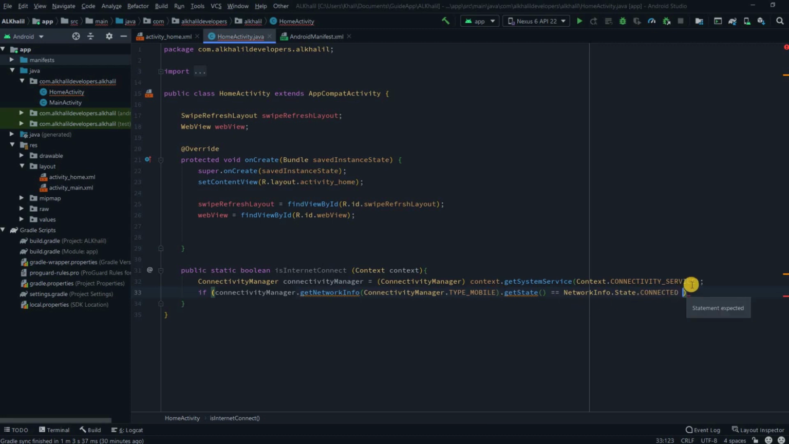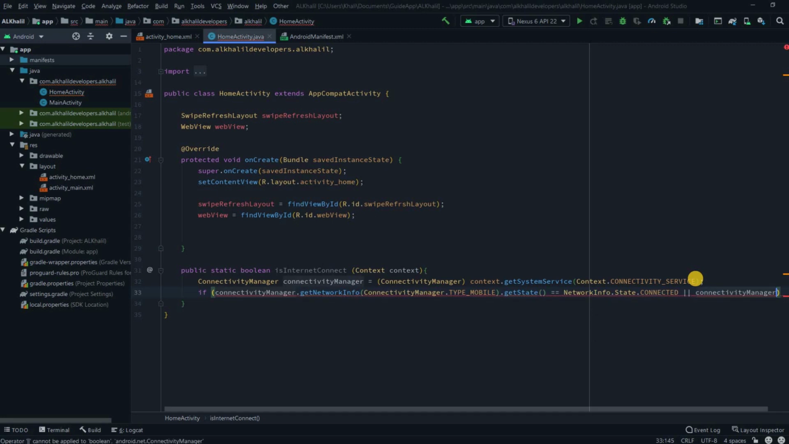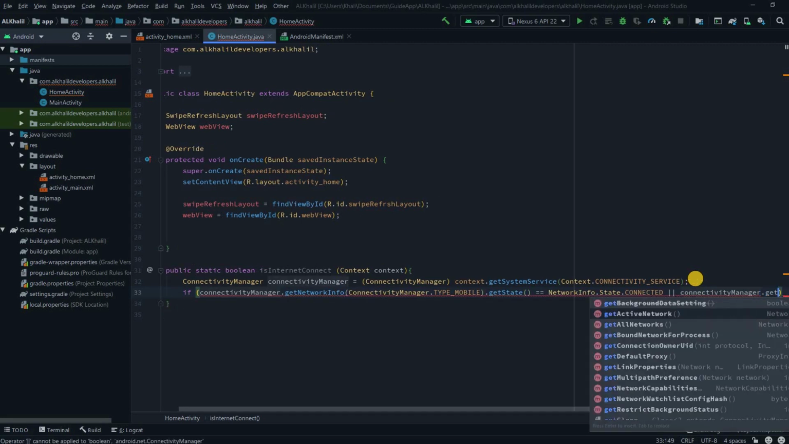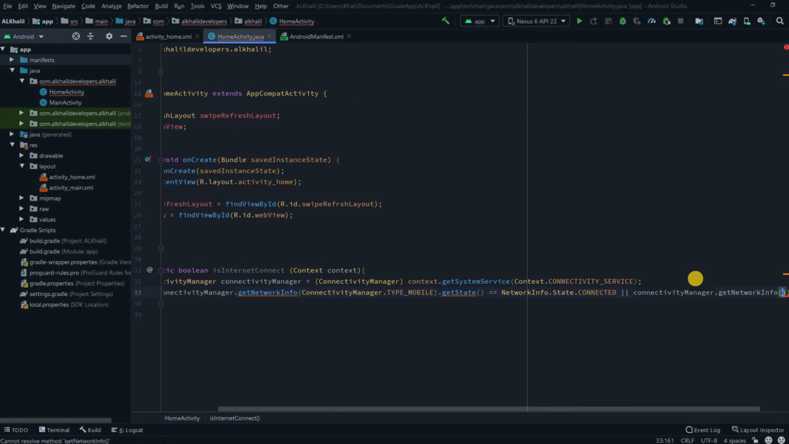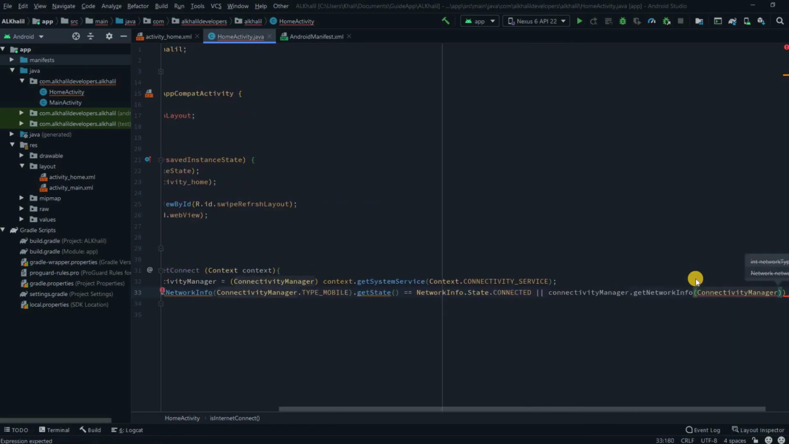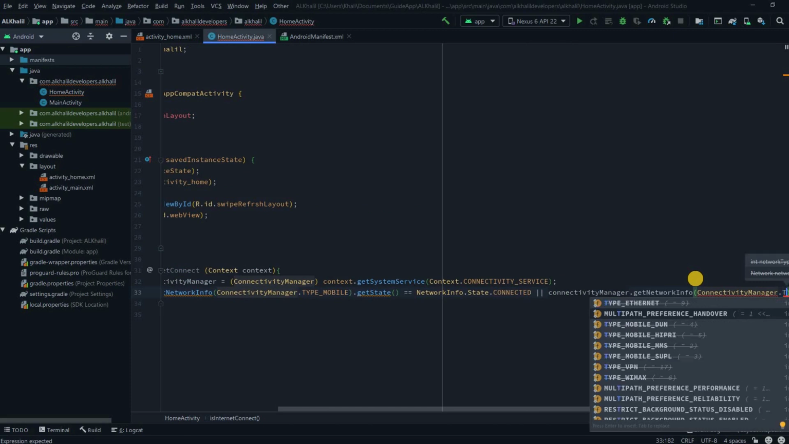And we also need to check about the Wi-Fi. So for that I'm using this OR command. You just need to use these two lines. This is OR. Okay, it will check whether this command is true or not. It will also check the second command. One of them should be true. Okay, so I'm using another one for Wi-Fi. So connectivityManager dot getNetworkInfo, and inside this bracket we just need ConnectivityManager, and then dot ConnectivityManager type.